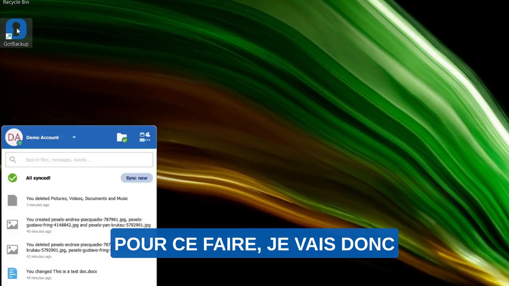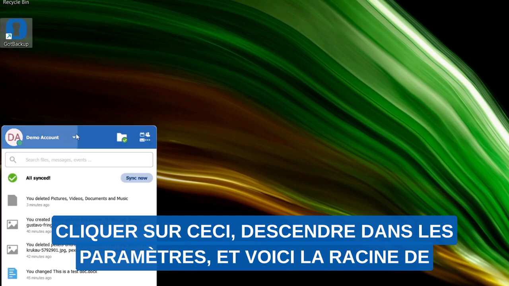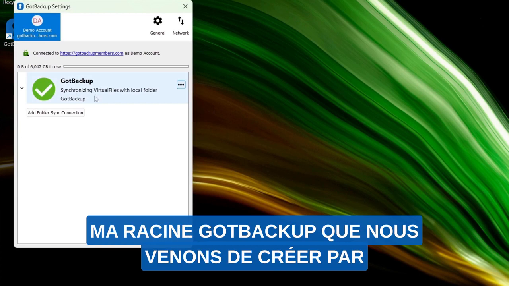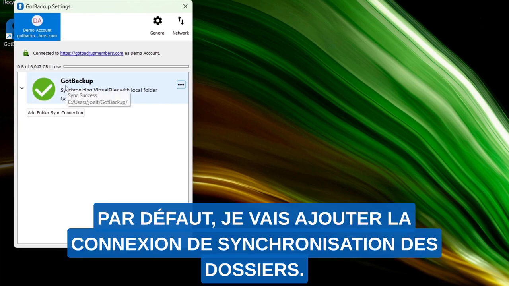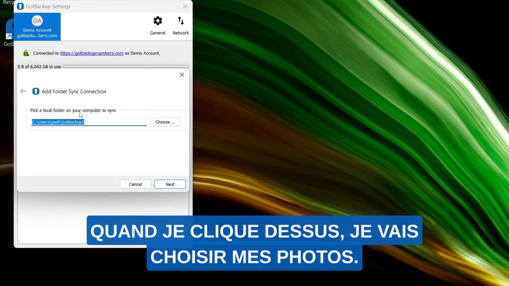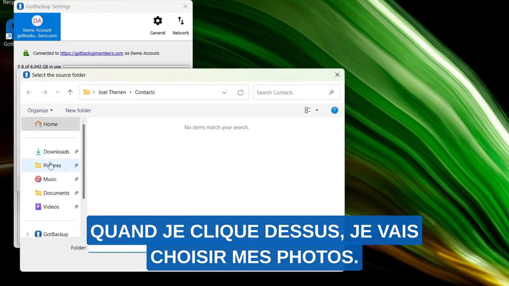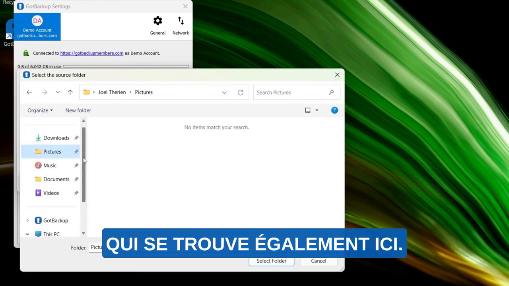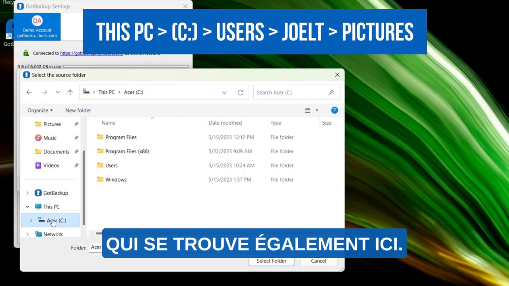So in order to do that, I'm going to click on this, come down to settings, and here's my Gotbackup root that we just created by default. I'm going to add folder sync connection. I'm going to click that. I'm going to choose my pictures. So my pictures with my shortcut, which is also right here.